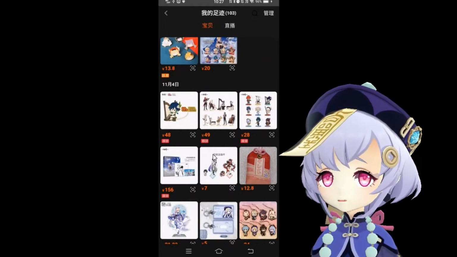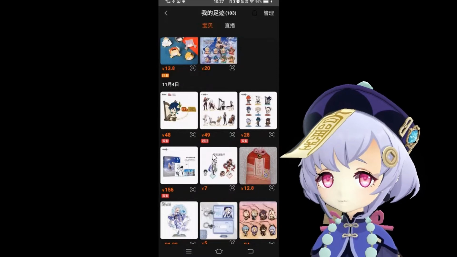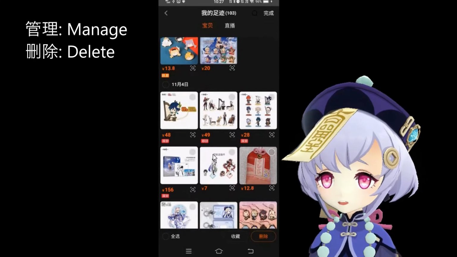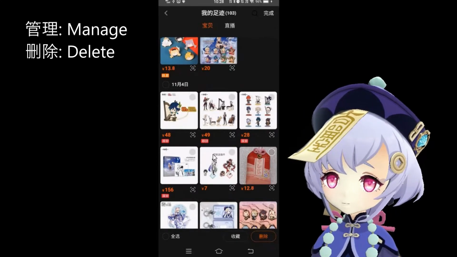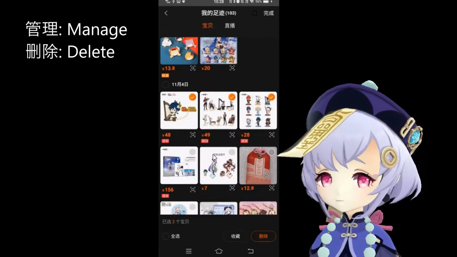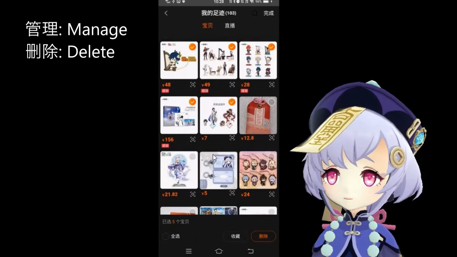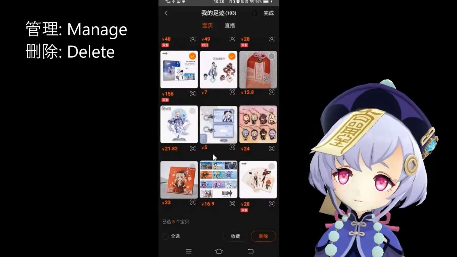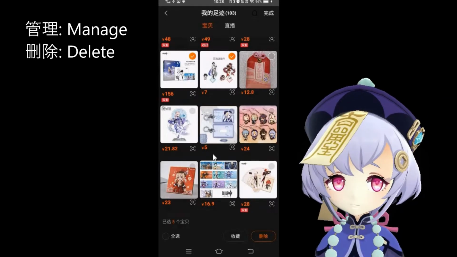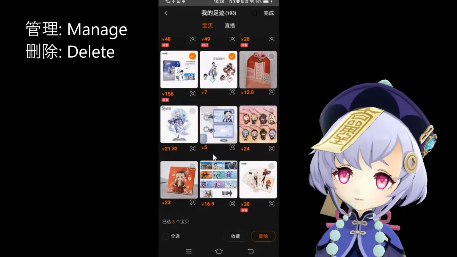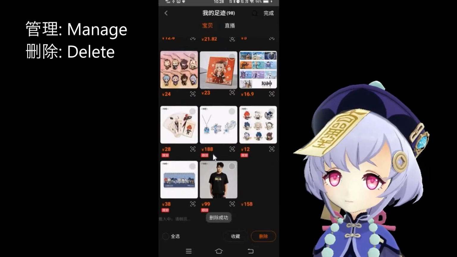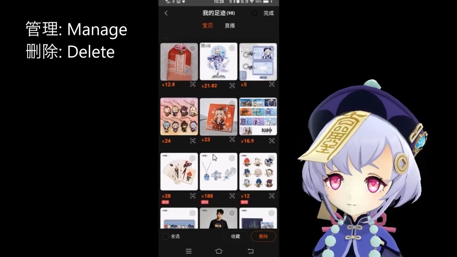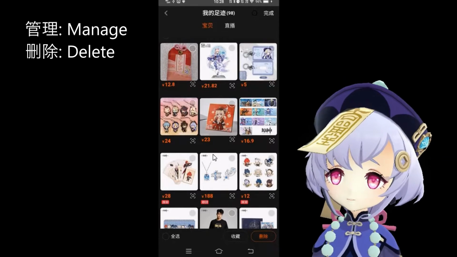On the top right, you can see there's this word called 管理, which is manage. So you tap 管理, right? You can select any item in your history if you don't want to see them anymore, and you can delete. The delete button is at the bottom right, called 删除. Okay, so you can tap that and then it will disappear. Okay, so this is your browsing history basically.